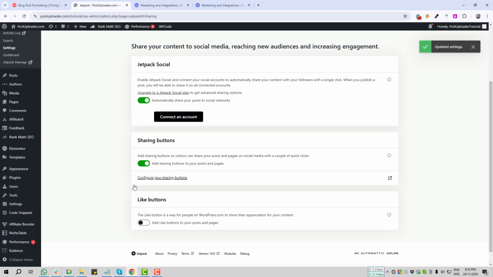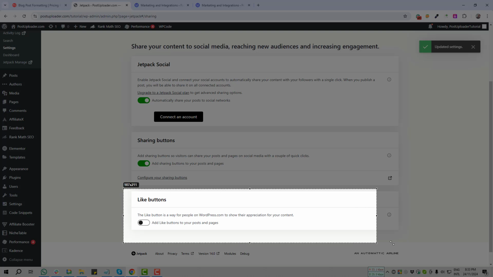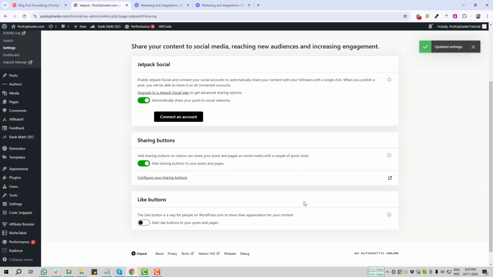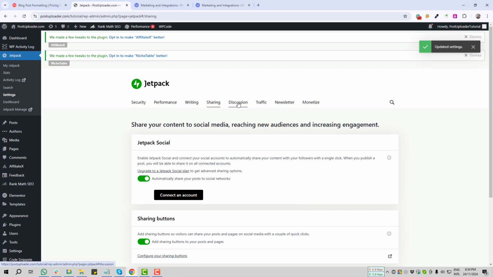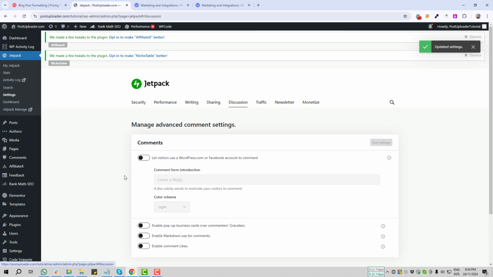So I am going to the next section. If you wish, you can add a like button below your post or above your post, just by enabling this option. After that, come to the discussion. If you enable this option, users can make comments below your post.